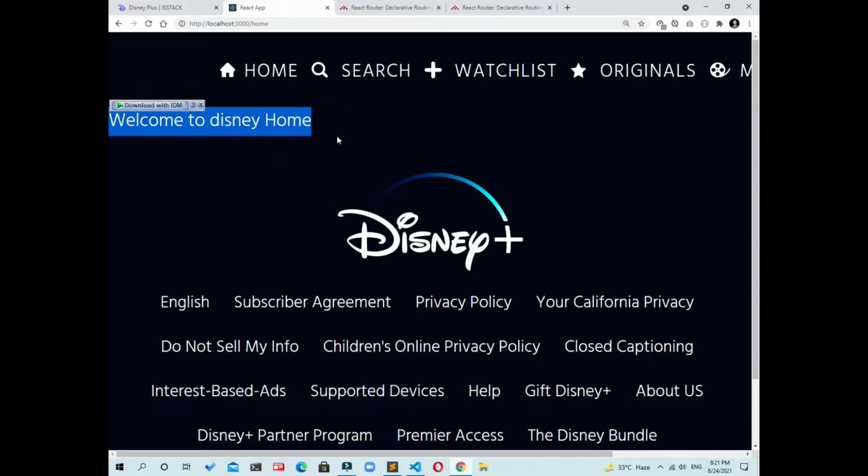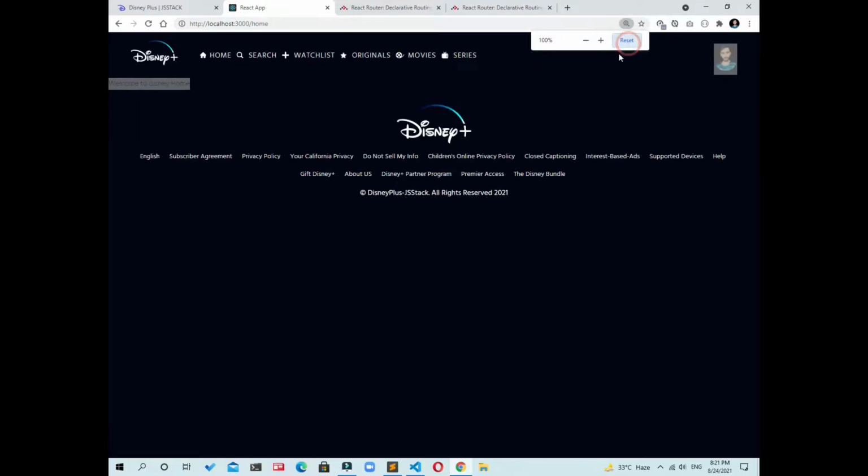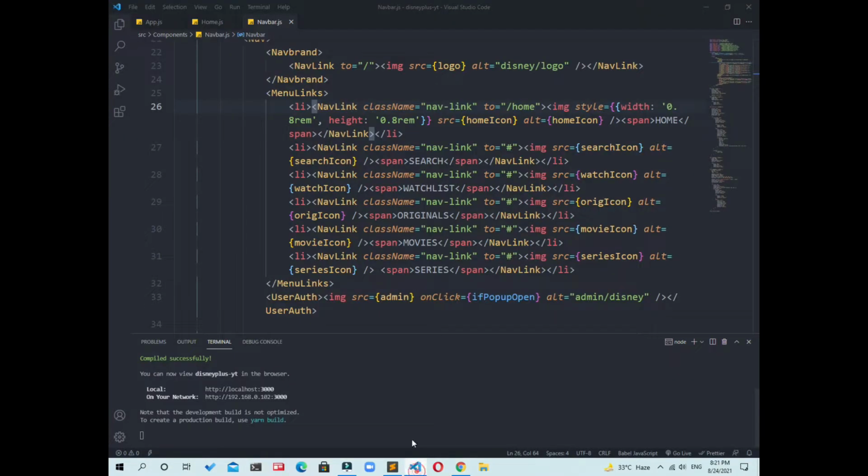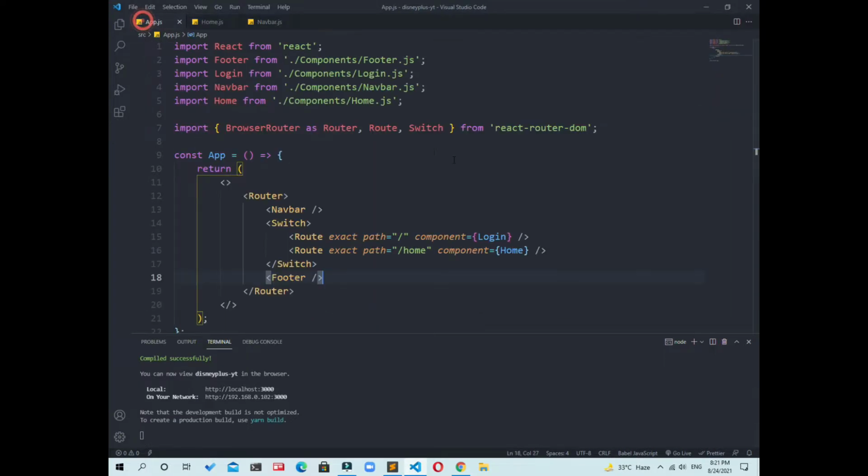We have a message, welcome to Disney home. Guys, that's the beauty of React. We are working on every single component, either it's a link, a routing component, or whatsoever. So that's really cool, that's really cool. Now we need to define one more route there, which is called detail.